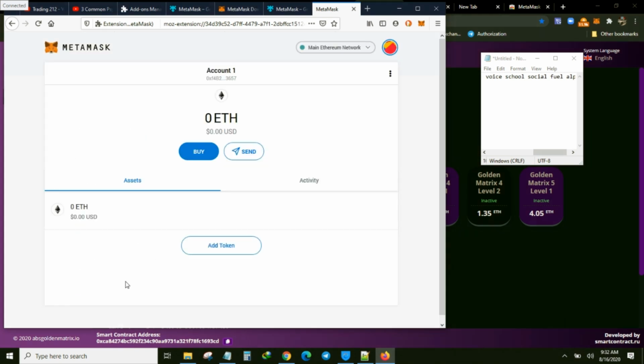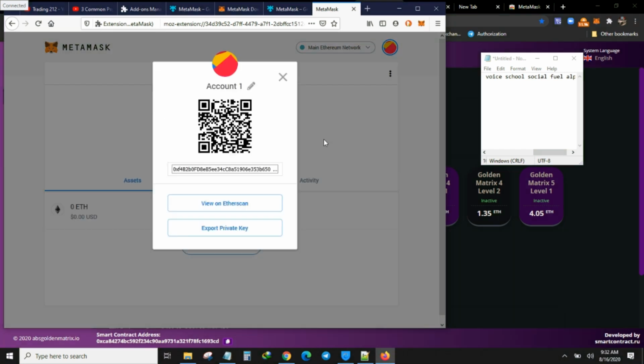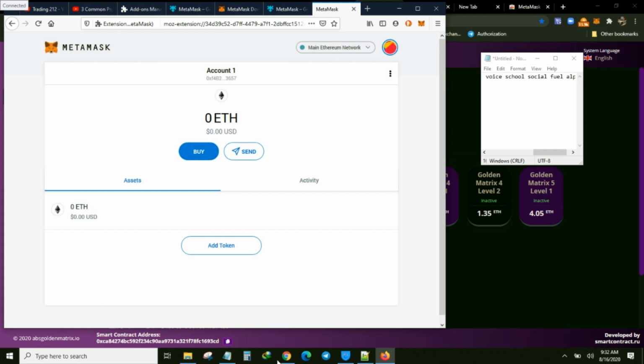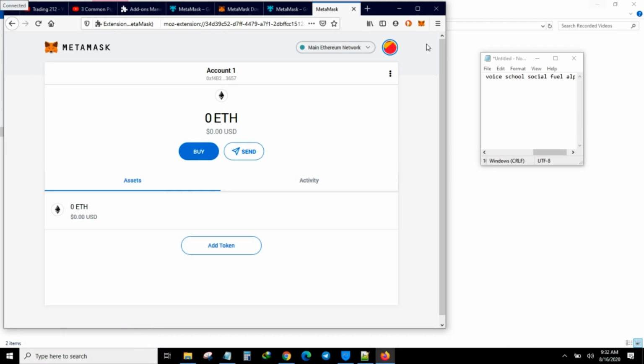If you want to deposit Ethereum, you click buy, click view account, double click here and copy this account and send it to someone, I mean the address. Then the person will send you some Ethereum. Now once you have the Ethereum, copy the link that was sent to you by your upline, and then open a new tab, paste the link there and click enter.